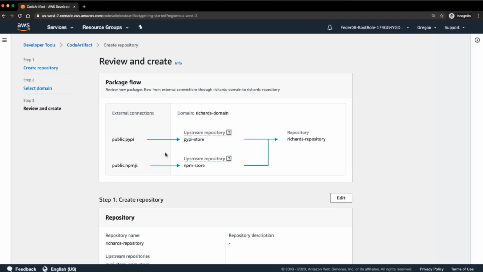So this is what it's going to create. It'll create a domain, and this is just a review before it actually creates it. It creates a domain, creates my Richard's repository, and it creates two upstream repositories called PyPI store and NPM store. So my repository that I'll interact with has two upstreams that are part of CodeArtifact, which are called PyPI store and NPM store. And each of these individually has one external connection to the public version of their repository.